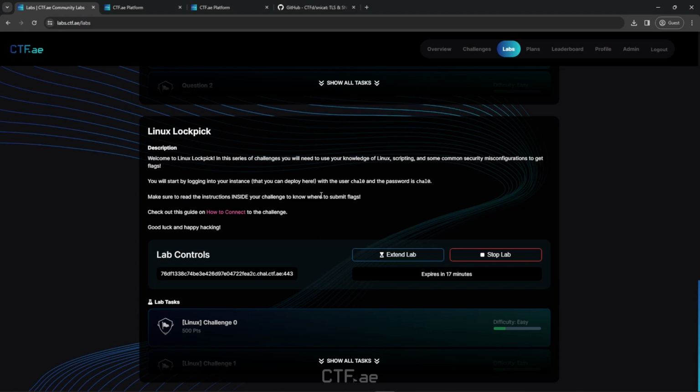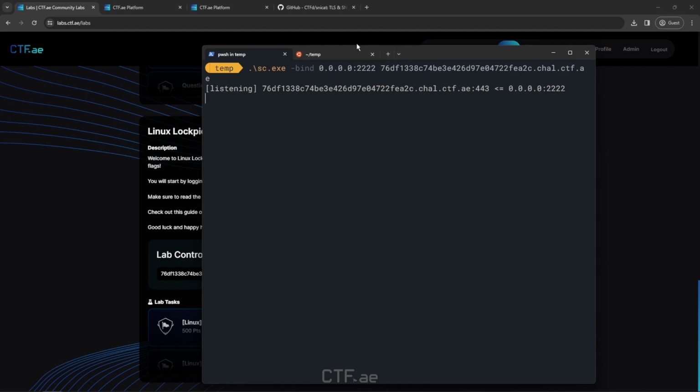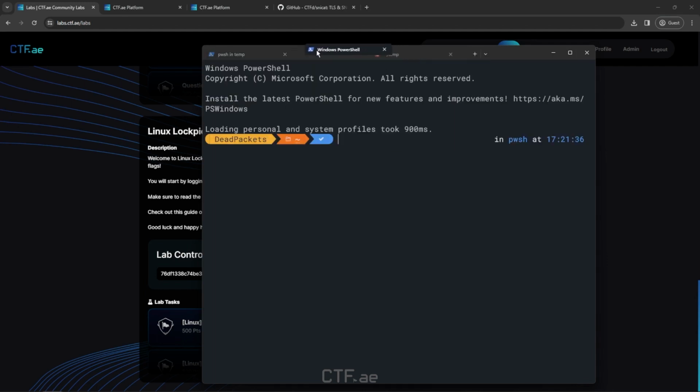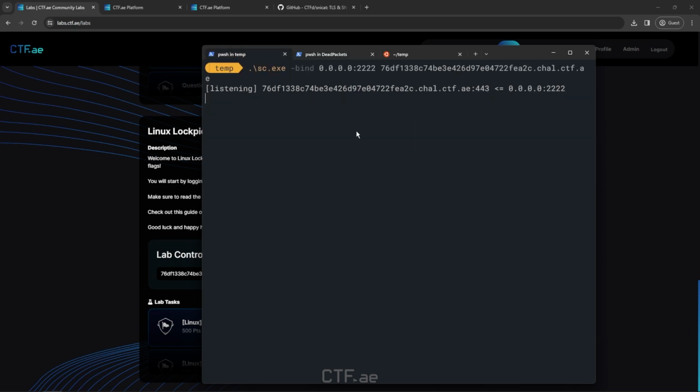Moving on to our challenge, we can see here that the first user is chal0 with the password chal0. Let us now use this bind connection to connect to the challenge. Keep this window open, open another terminal, and let's do ssh chal0 at localhost on port 2222. We are now connecting to the same port that we have bound in our SNI cat command.